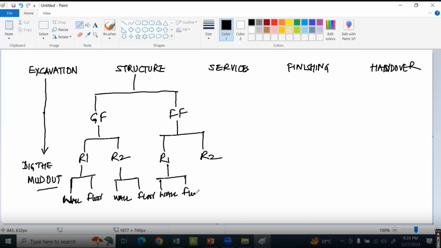And again, people from construction, please bear with me. I may be doing it in a way that may not make sense, but I'm just trying to get the concepts across, basically what we're trying to establish here. So I'm not going to do services and finishing and all. The objective of doing this was to understand the WBS structure.